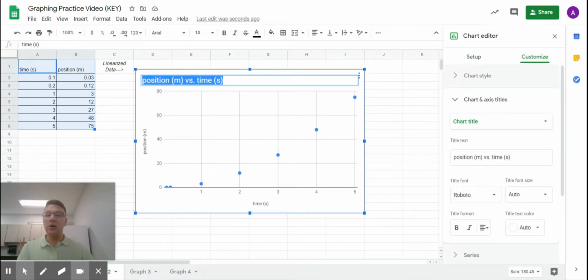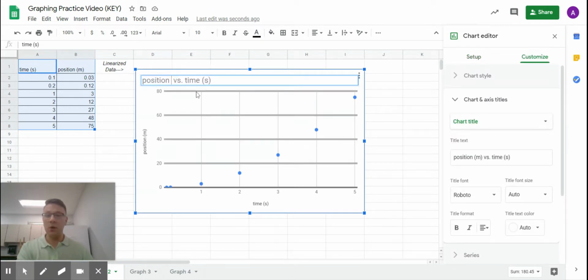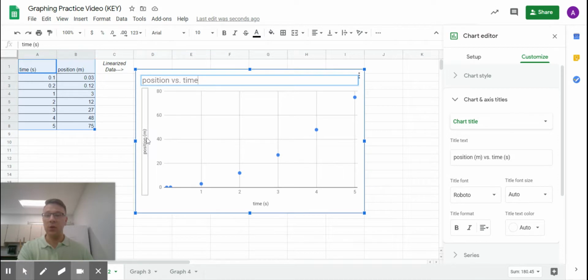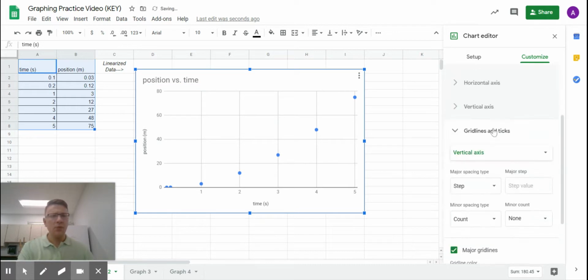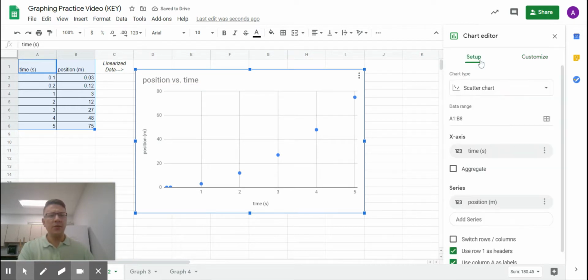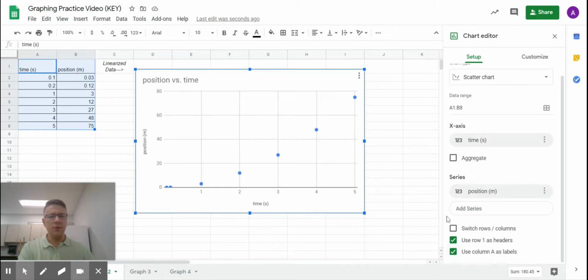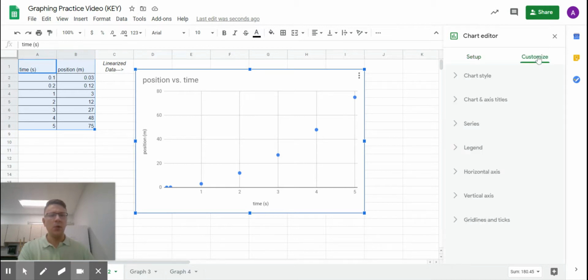Now, looking at my title, I'll edit it over here this time. I want position versus time, because position is on my y-axis. That's what we list first, versus the x-axis, which is time. And I don't want units in my title. I do, however, want units on my axes, and these are set up fine: position in meters, time in seconds. Good to go there. Now that we've checked all that stuff, and I'm going to double check these three boxes down here, we'll hit customize.